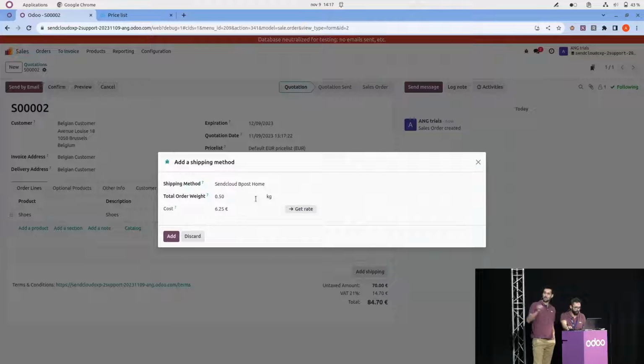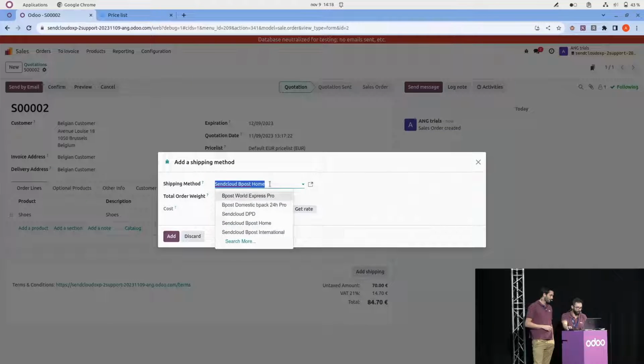Exactly. And as you see, this price, the 6.25, was the one we had before in the rates in Sendcloud. Okay, so that's where it's getting the information from, directly from Sendcloud. It's communicating already. Totally. Okay, all right. Well, in this case, we can check also maybe DPD, compare the price.